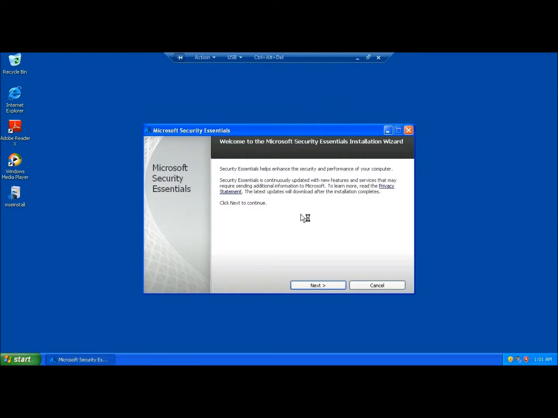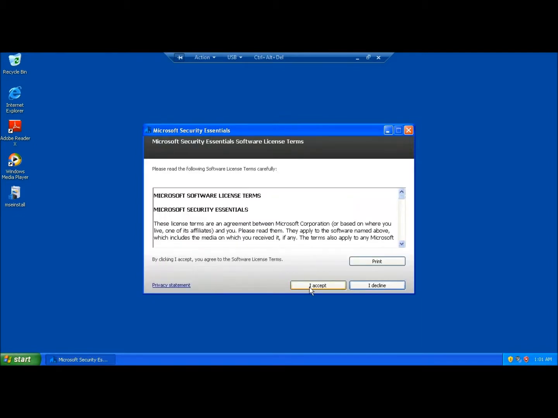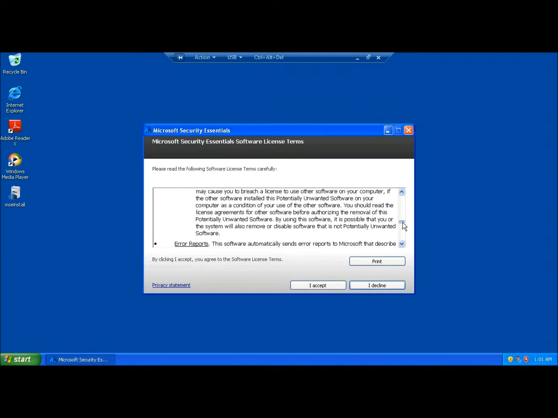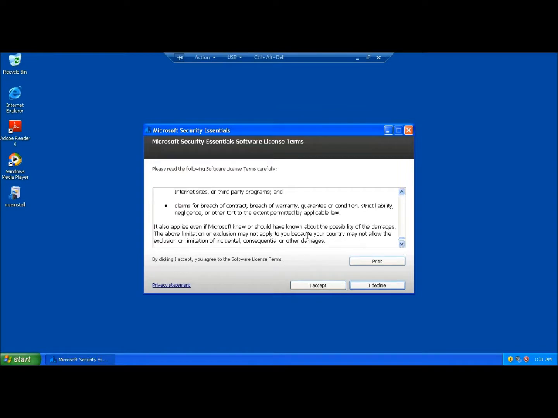and you'll get the Microsoft Security Essentials installation wizard. You can go ahead and click the next button. It will give you the software license agreement. This is standard. All programs have this when you go to install them. You can read through that if you choose to. When you're done, you can click the Accept button.